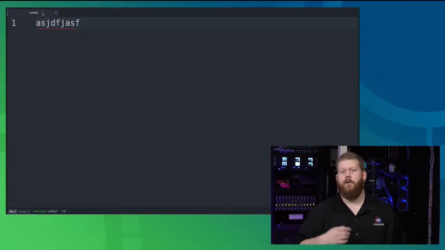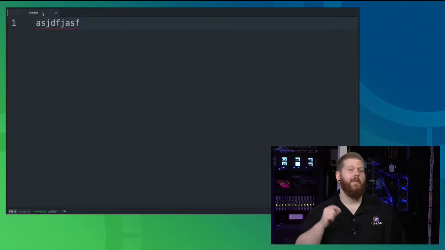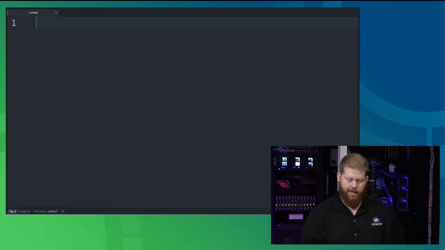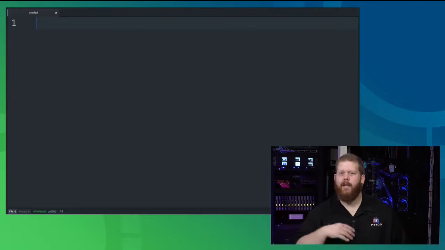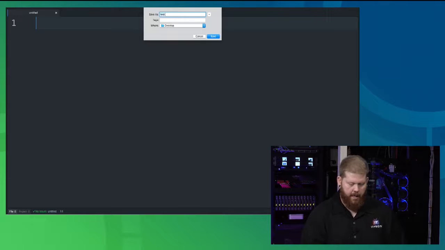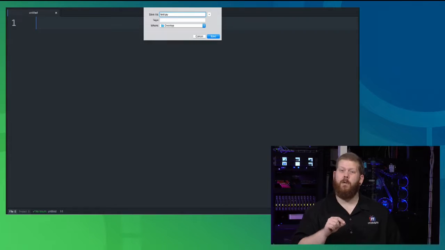With this file, though, it is not a Python file. So how do we get that? Well, we actually have to save it. And what I like about these text editors, even though they're saving simple, plain text, is they're able to recognize the syntax highlighting, what kind of file this should be, by the file extension. So let's go ahead and save a test.py, and that's important.